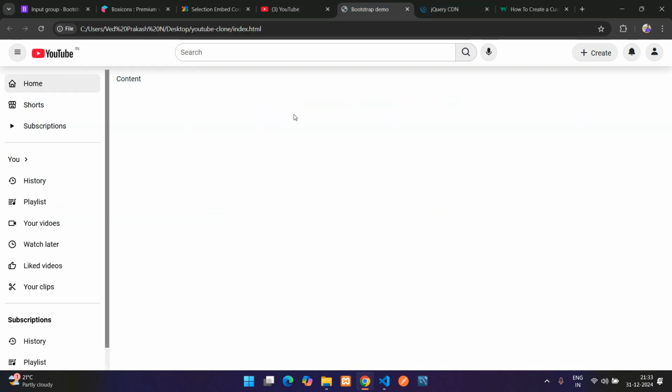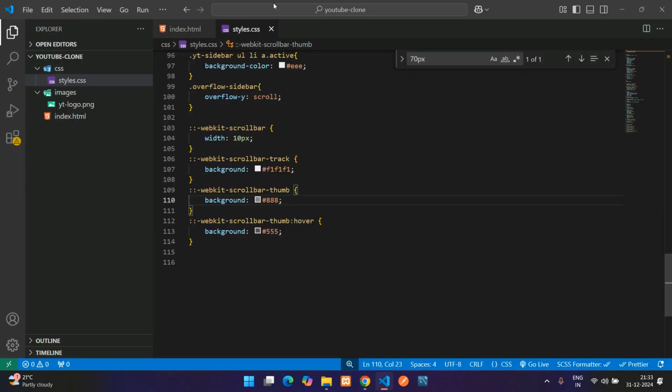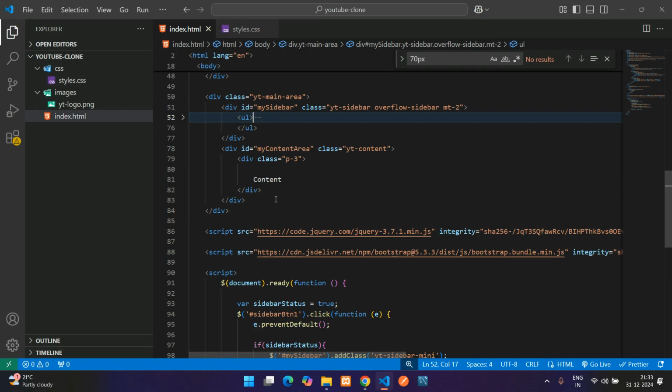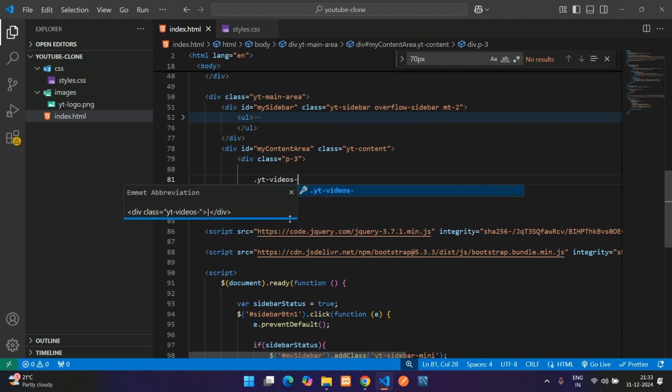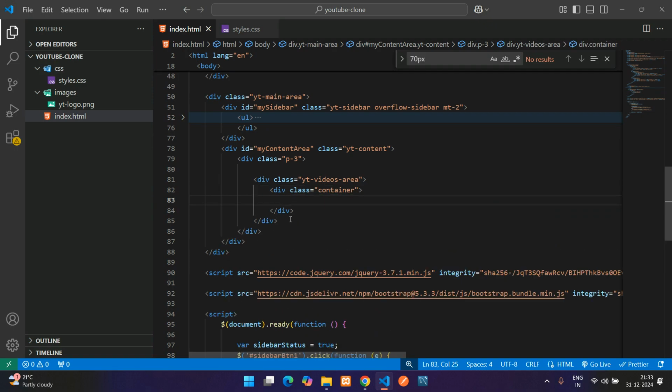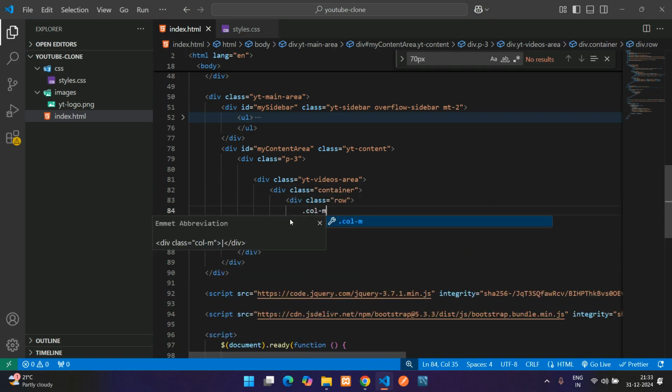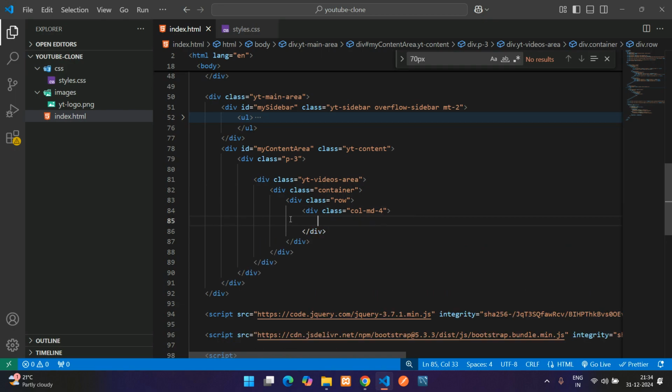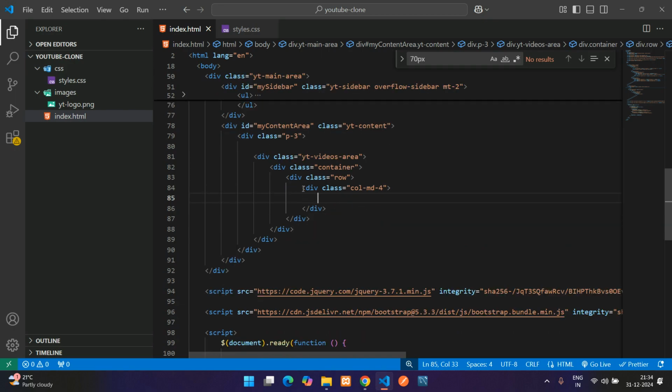So what we can do, just get back, move here. So this is my content area. So let's create one area called YT videos area. Okay, and inside this you can use a container, then row, a simple column MD4. Okay, so we are going to divide that.